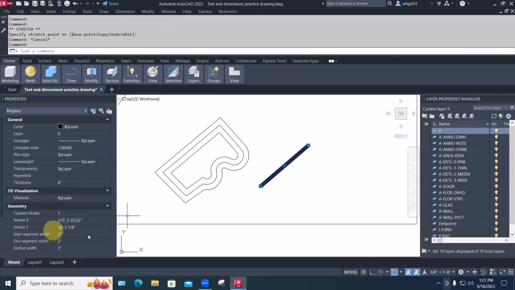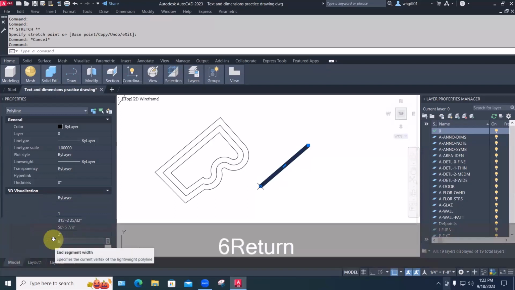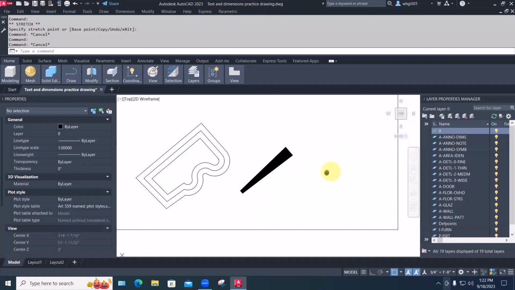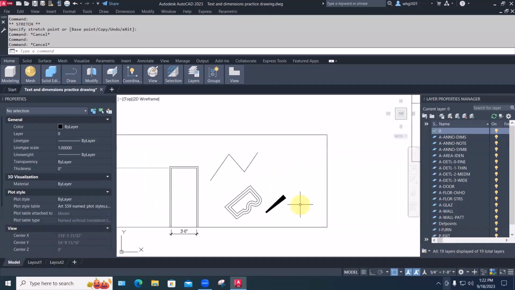I can change the widths at the beginning and the end of each segment. So let's say I'll leave the starting segment. This was where it began, going up to here. Let's say the end will be at 6 inches. Then it starts to open up like that. So you can do some interesting things with this when you combine width with arcs.